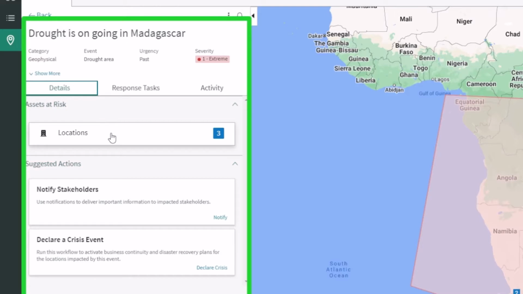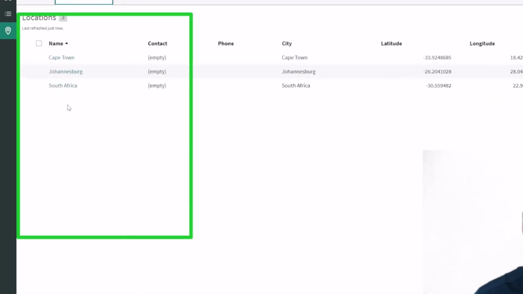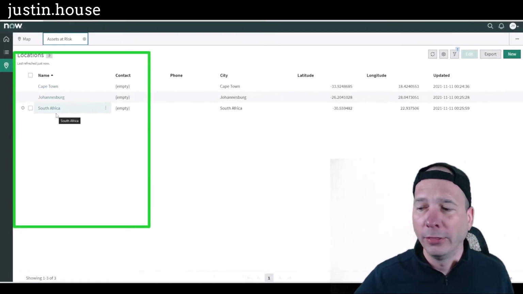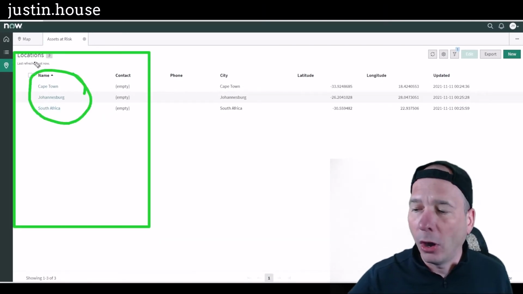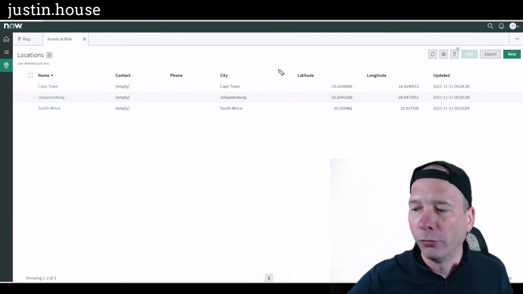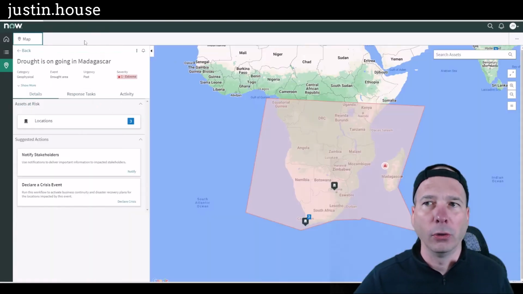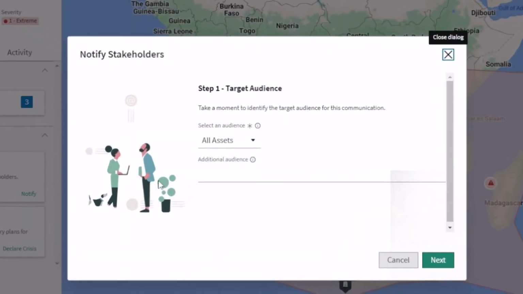First thing to click on is the locations. Because this polygon was drawn around a particular area, if in ServiceNow you had any locations associated with that, they'll show up there. So we've got Cape Town, Johannesburg, and South Africa all being tagged because we've got their lats and longs loaded in the system for that particular location. So those are your location assets.